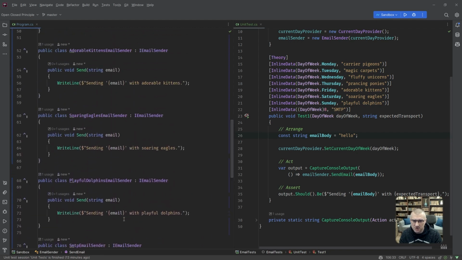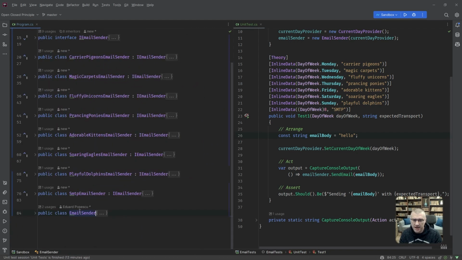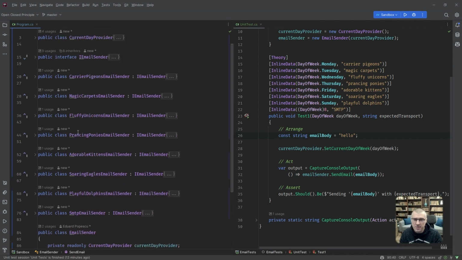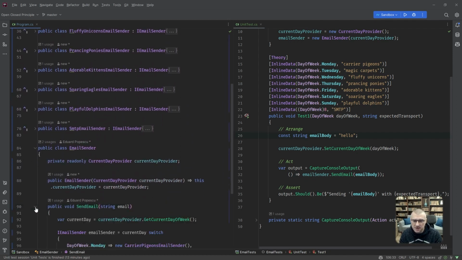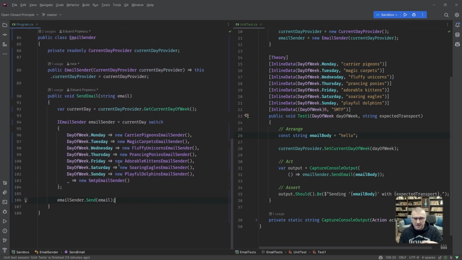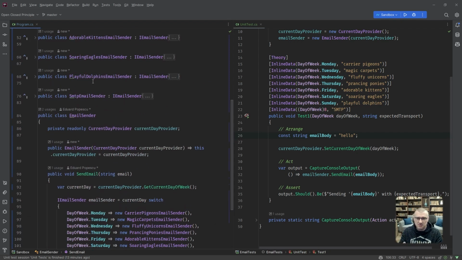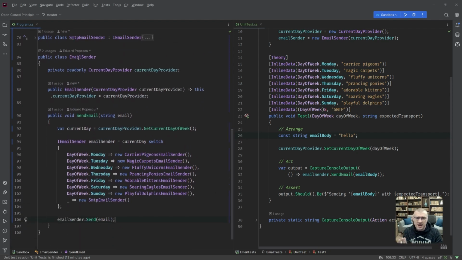So what we managed, let me collapse this for a second, is to place each email sending strategy or transport, right, in its own class behind the same interface. And now our email sender class is no longer dependent on concrete transport classes. It's only dependent on this abstraction, email sender. It doesn't know who is going to do the sending that day, but it knows for sure it has a method called send, which it can call. That's all it needs to know.